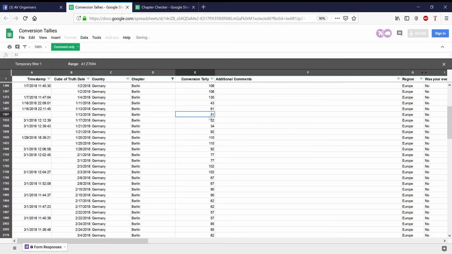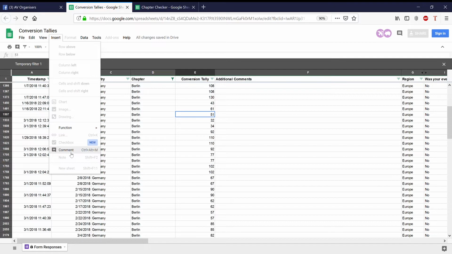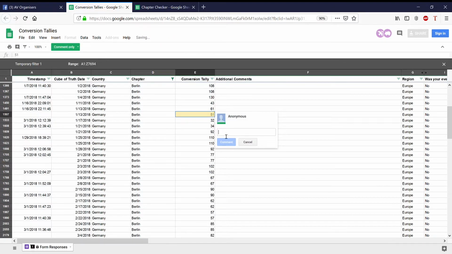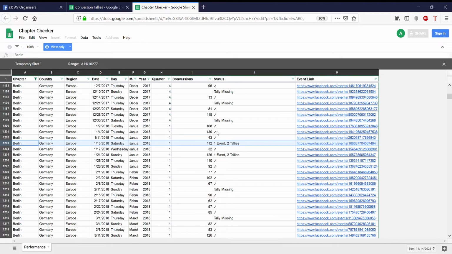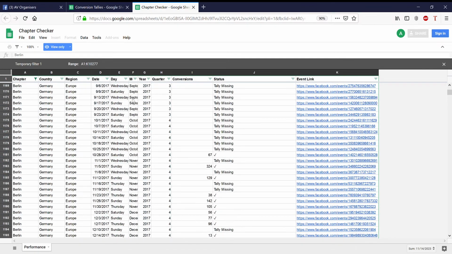Another way that you can do this is that you can select the cell, go up to the Insert tab on the menu bar, and click Comment. And it's the same. Write a comment, "wrong tally", and click Comment. And that's it. And then we will look through all these comments, and correct all the tallies, and hopefully we'll see more of these check marks popping up in the chapter checker.